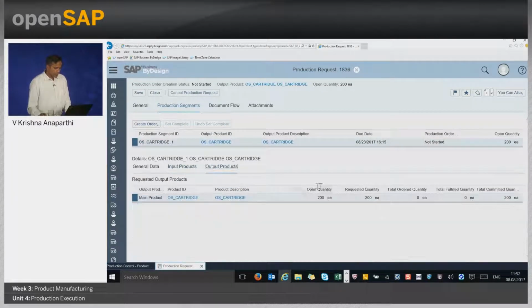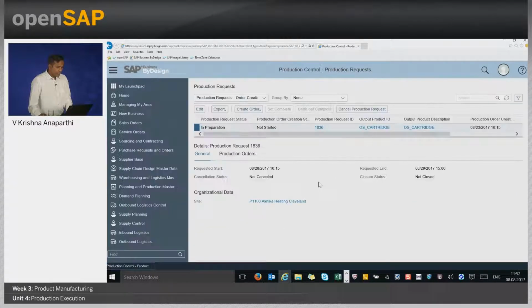Now, let me go to the output products. Output product just mentions that if I build all the components, if I perform all the operations, at the end of the final operation, I will have my cartridge inventory created in the system. So, what we shall do right now is navigate to the next step. From the production request, we create the production order. Order is the final document for the execution guys to roll up their sleeves and start working in the system in terms of creating the tasks and executing them.